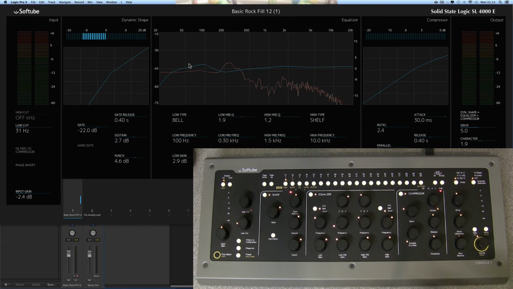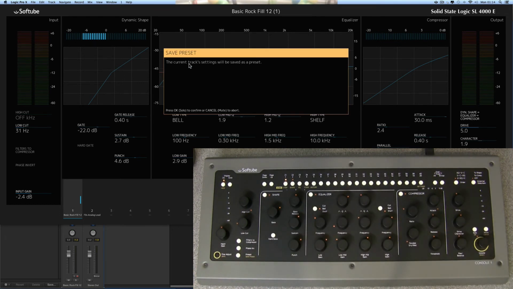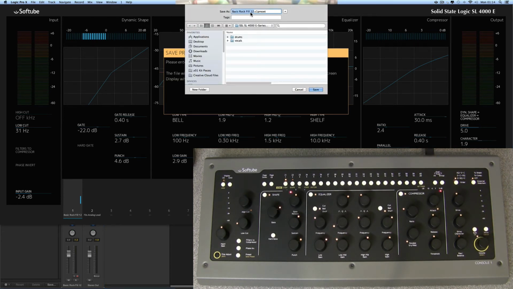So if we go into save preset, which is the same preset button with shift, with shift and preset, the current track settings will be saved as a preset. That's however you've got the track, the channel set, you're going to be saving that as a preset. So you go OK, and this drops down from above. Now, I am saving the settings for this channel, and this channel has a 4000D emulation installed. Okay, so it takes me to the 4000D master folder.